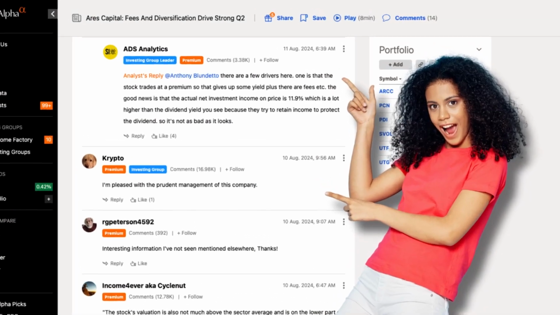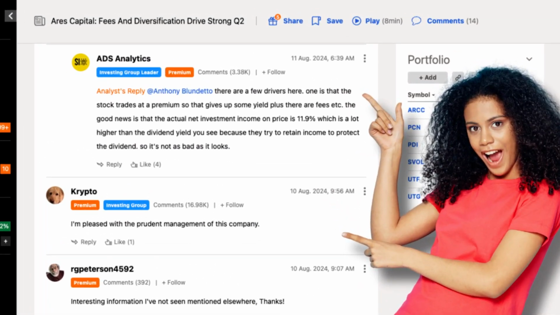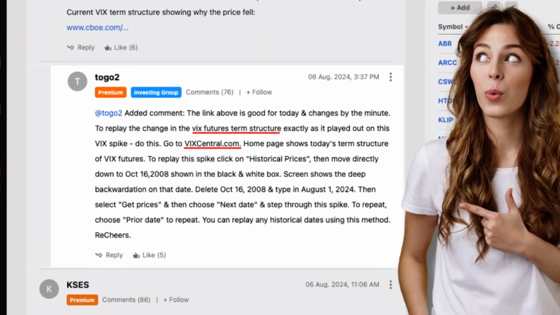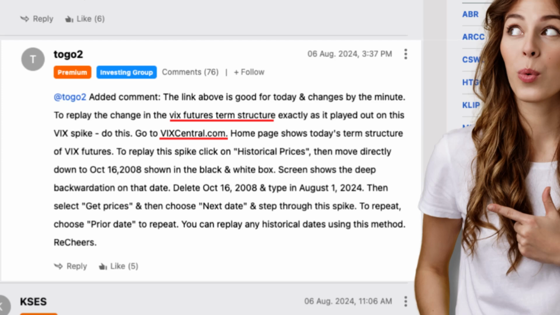Don't skip them. I'd estimate that 10 to 20% of the useful little nuggets that I find along the way are in the comments, like that handy VIX term structure website I mentioned in a recent SVOL video.